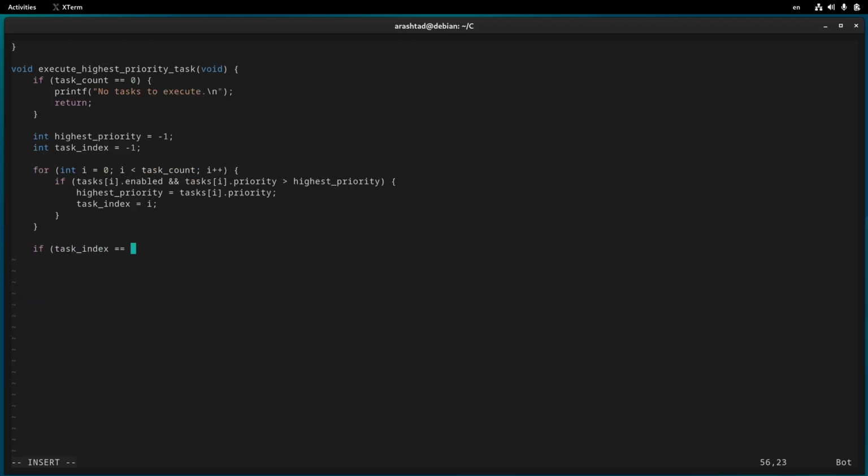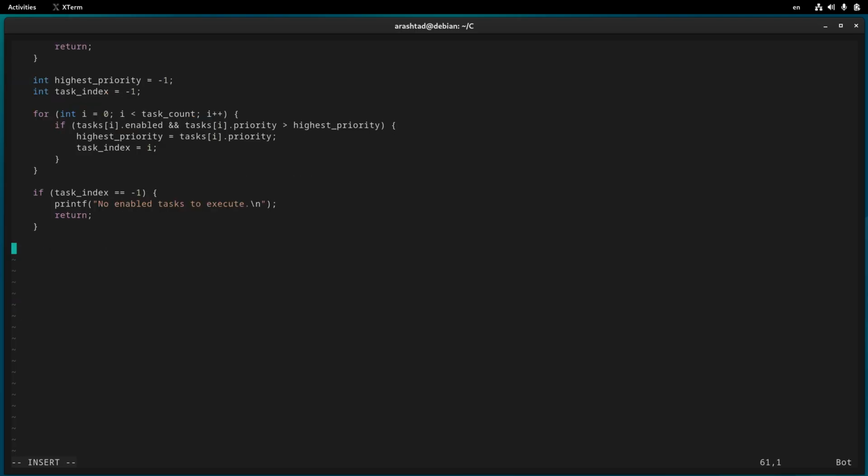Check if we found an eligible task. Execute the selected task function.